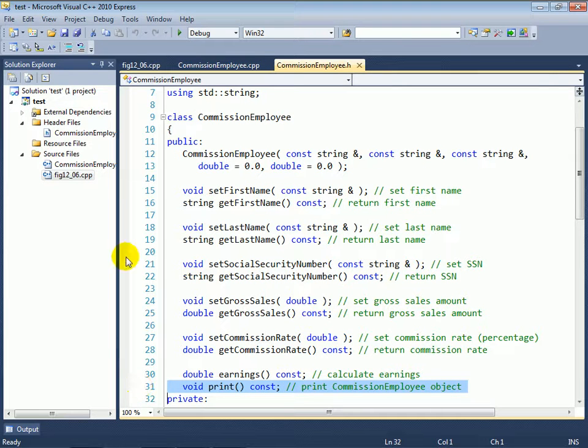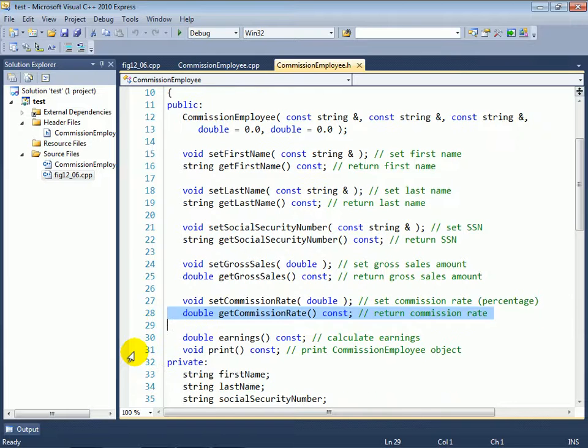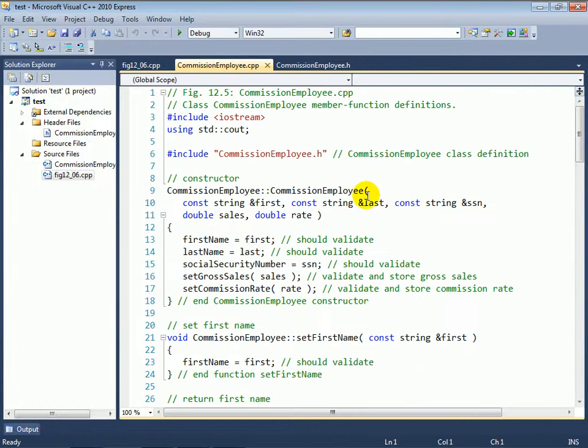And just to reiterate, notice that all of our get member functions have const after the parameter list, indicating that they are const member functions and can be called on a constant object of class Commission Employee if that's ever needed. Now let's go take a look at our source code file for the Commission Employee class.